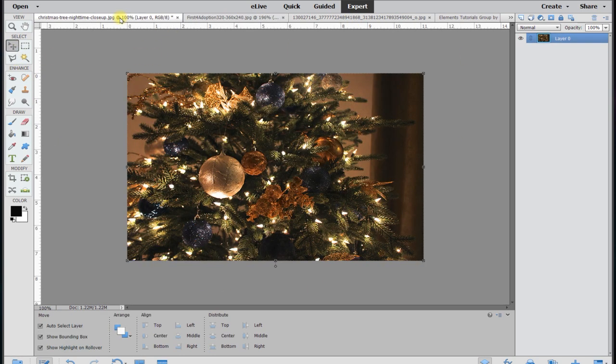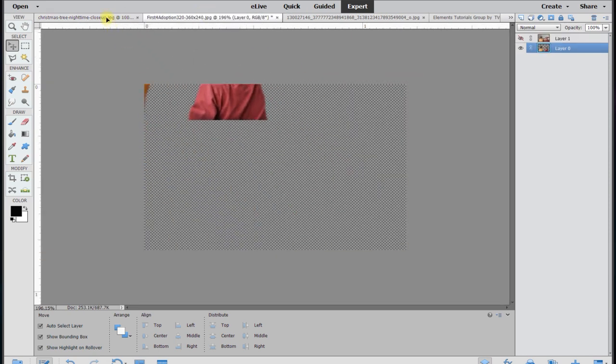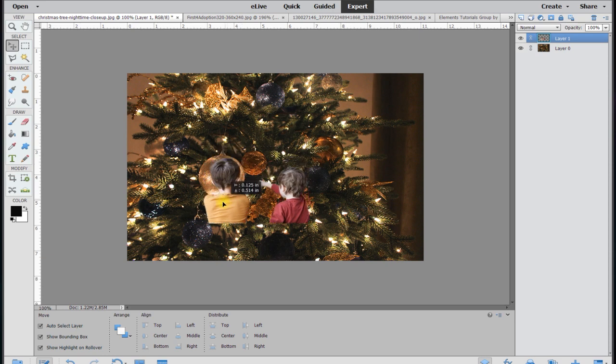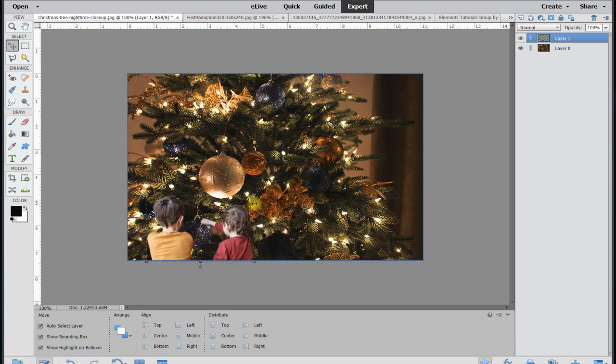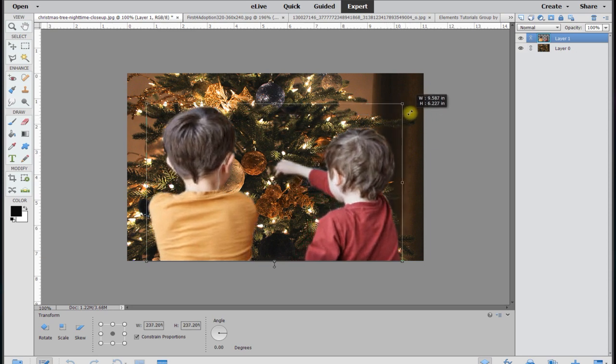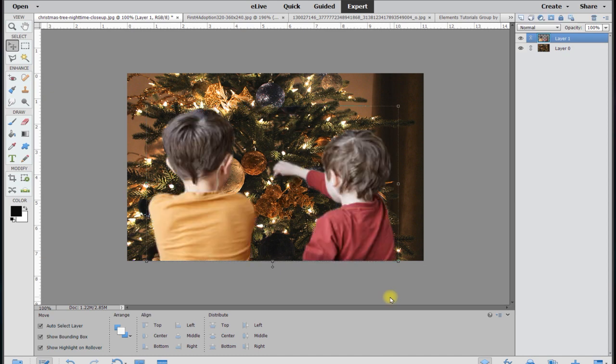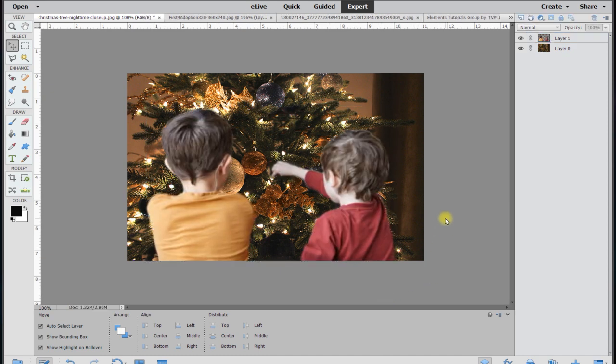Next, you have your Christmas tree shot. I'm going to drag that photo of the kids in and bring it in right here. Obviously, the photo sizes don't match. We're going to grab the edge corner here and make them a nice size so that it looks like they're there in front of the tree. And that's looking pretty good as it is. Now the trick is how to make it look as if they're really there with the Christmas tree lights lighting them from the front, making the background dark.